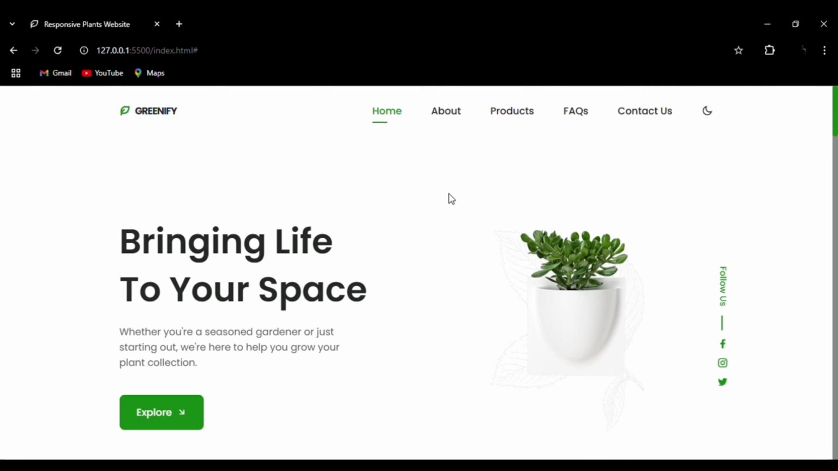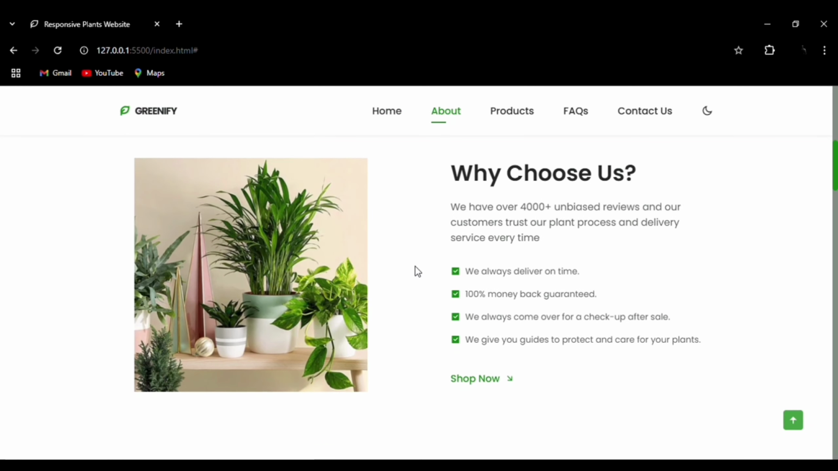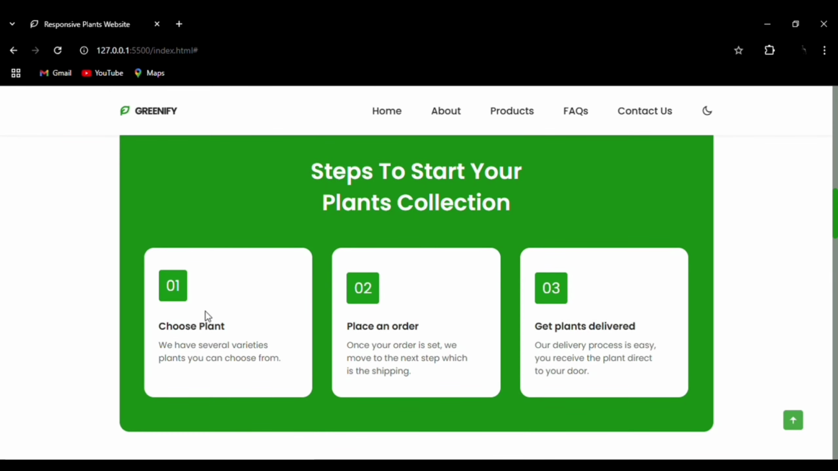So here we are in the home page of the website. Home, about, products, FAQs, contact us and night mode to light mode shifting button and explore button. And here we have our social media icons: Facebook, Instagram, Twitter. You can see by using swiper, that is AOS, we have used the transition. And then steps to start your plant collection: choose plant, place an order, get plants delivered.